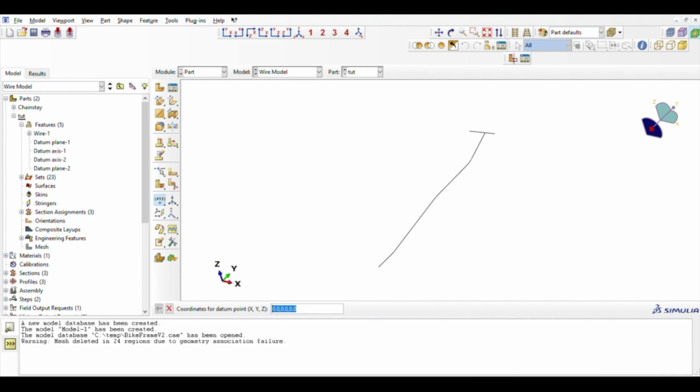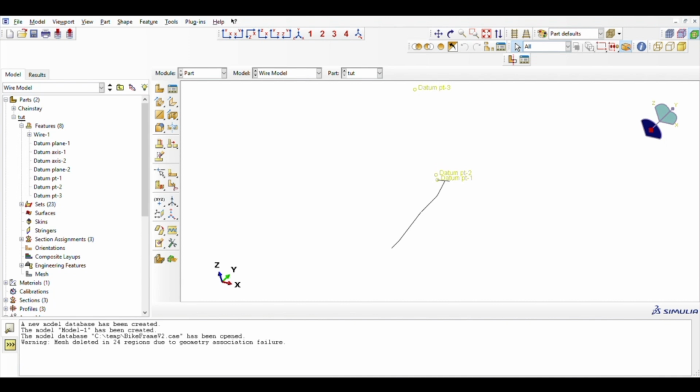So we have 0, 0, 0. If I just hit enter, you can see that datum point shows up. How you connect them is you go here and then you scroll over to this guy.